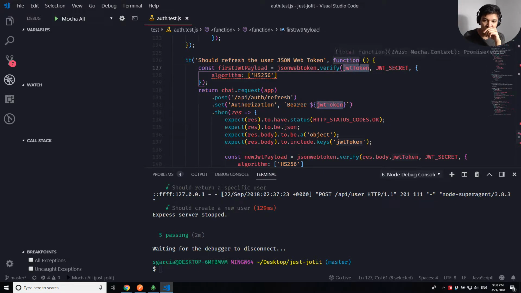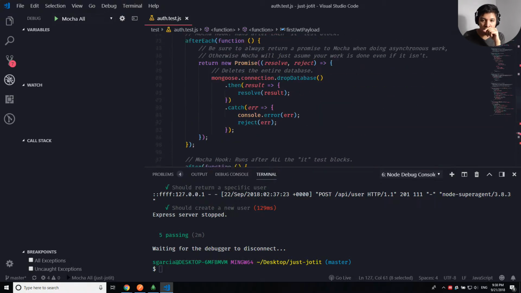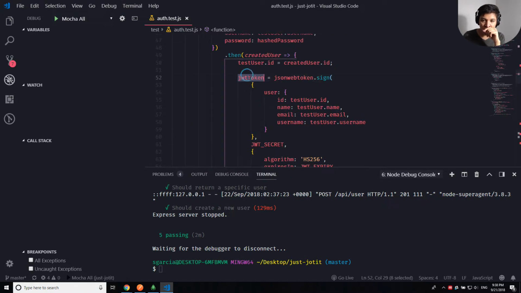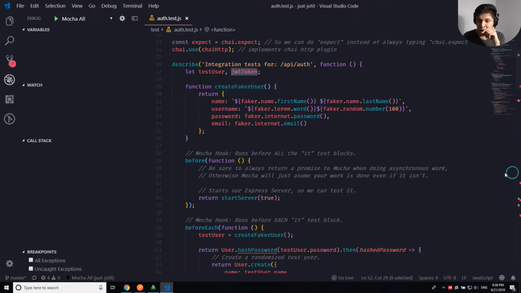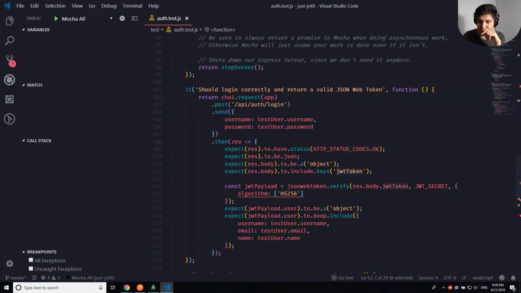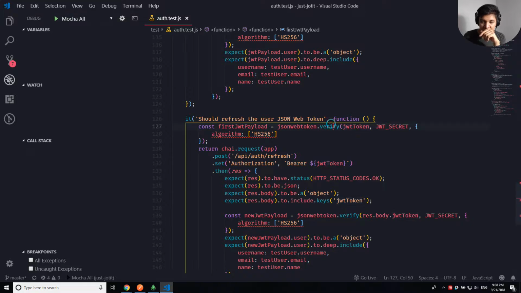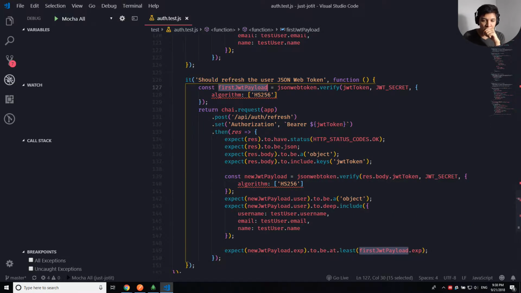So this JWT token, remember that one, we generated before each block, before all the tests. So this already exists as a global, okay? So that's generated that way. And then our test decrypts it and stores it into first JWT payload. Then we do the call to the API/auth/request. Because this one does require JWT authentication, we set the authorization to the bearer JWT token.